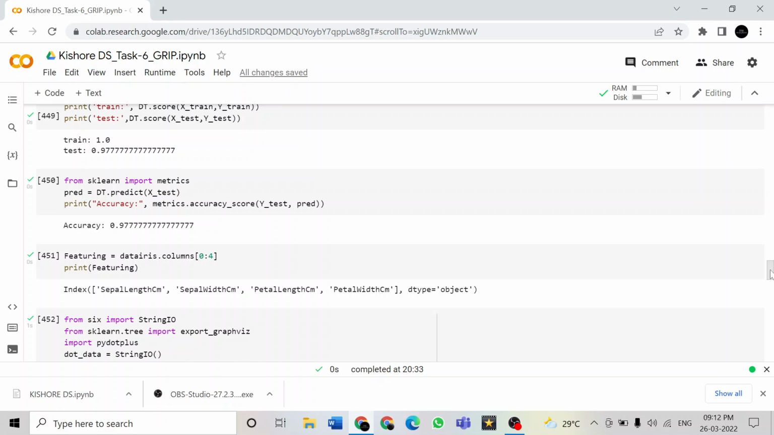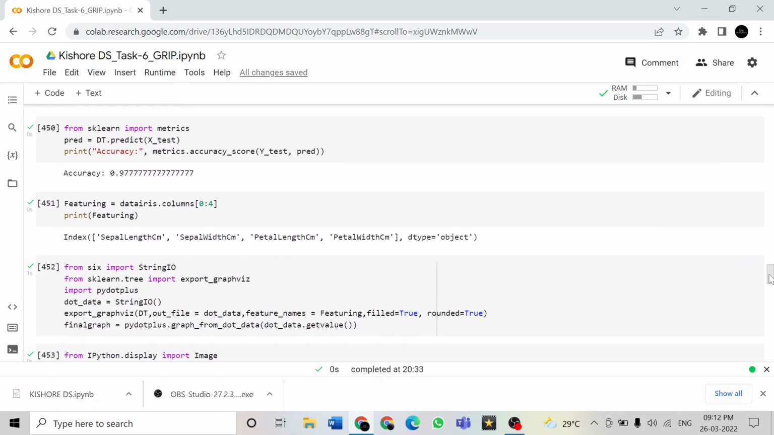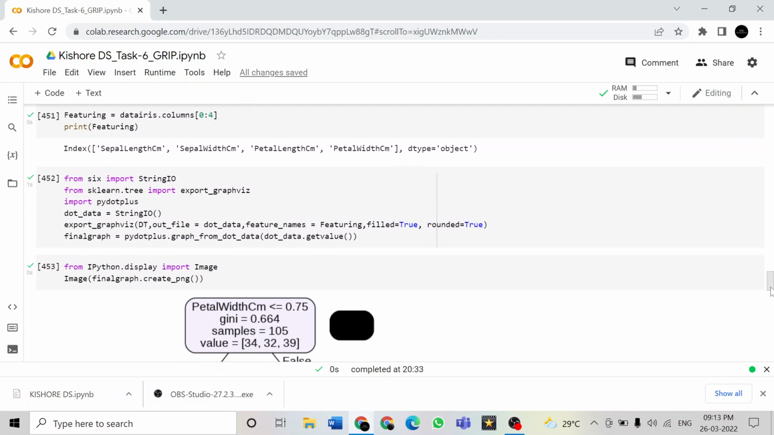I'll tell you later why this featuring is being declared. I'm just printing the featuring to ensure that the data set is correct, to check whether the assignment is correct. Next, from six we are importing StringIO. These parameters will be used later on, as you'll see subsequently in this chunk.